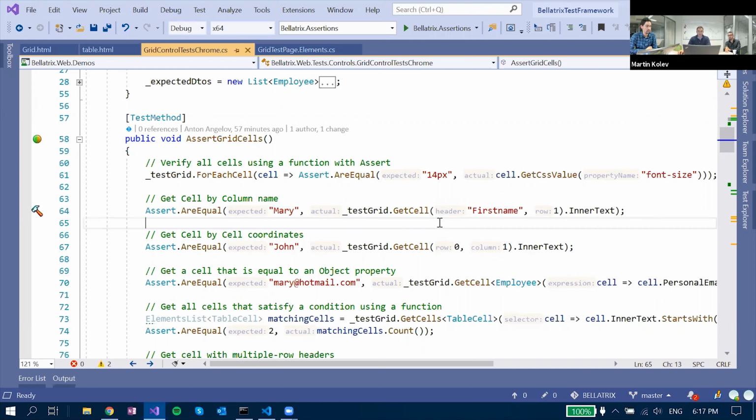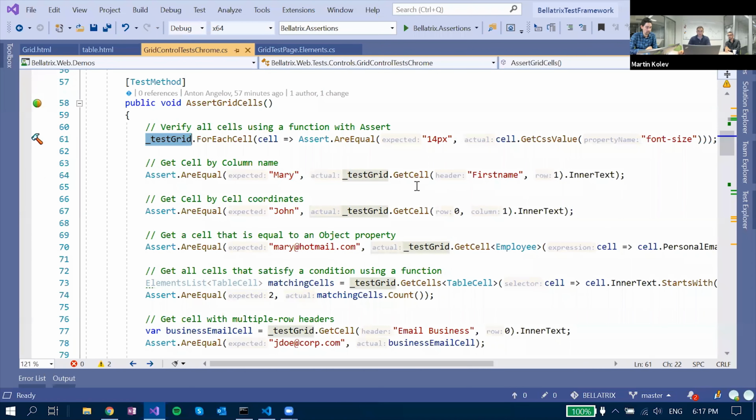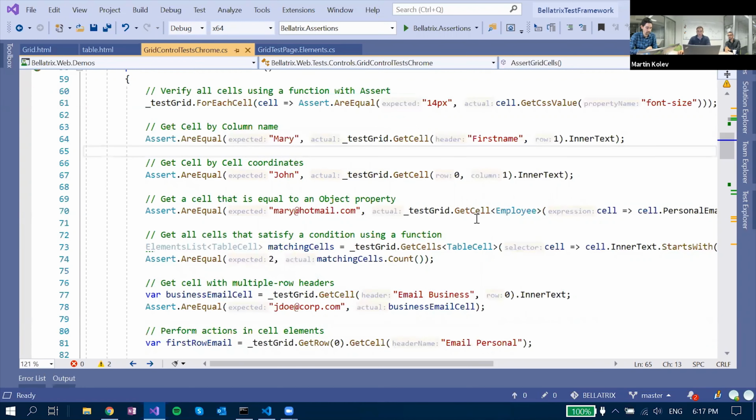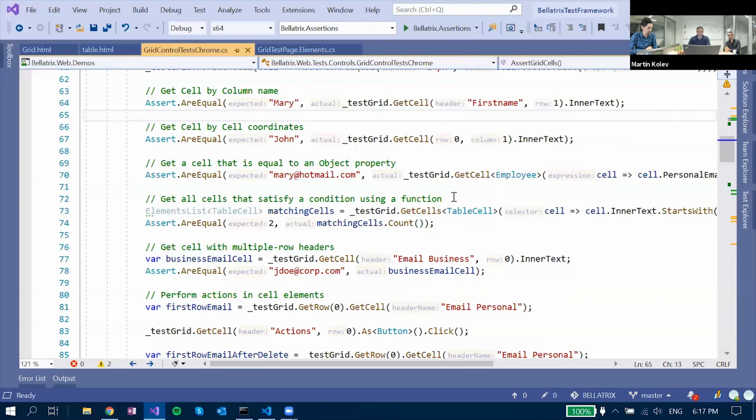The other cool thing is that you can for each all the cells, and by using a function, you can do assertion or some other kind of action. This gives you really quick access to all the cells of the table. There are a few more ways to interact with the cells and get them. But let's take a look at one of the more interesting things. This is the casting of a cell as an object.